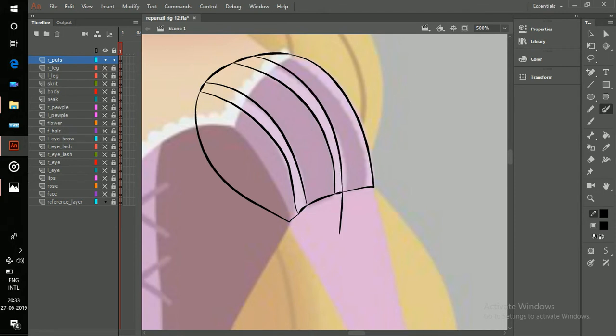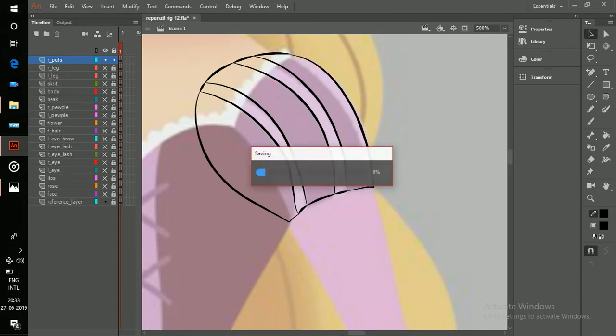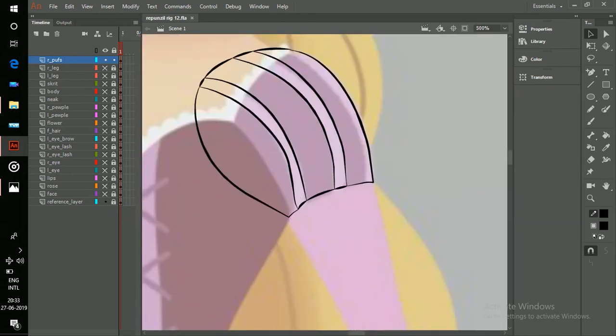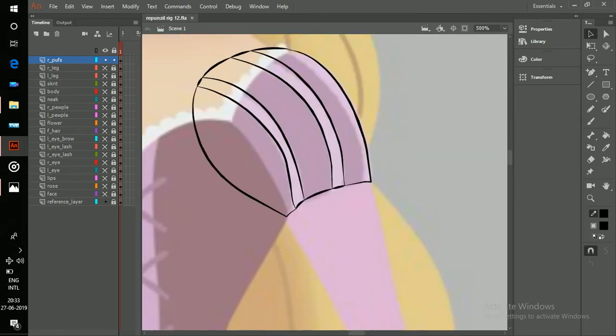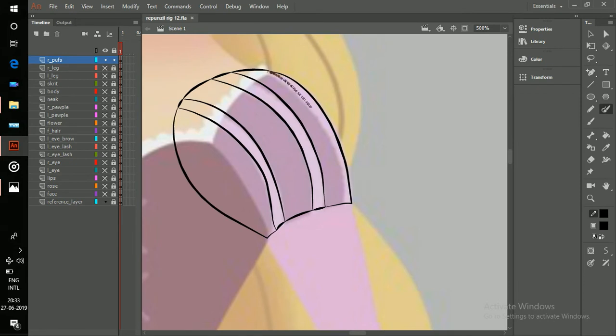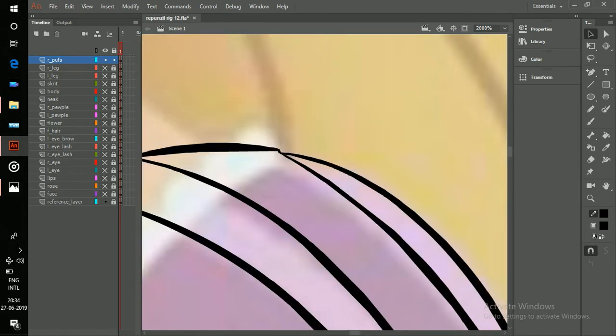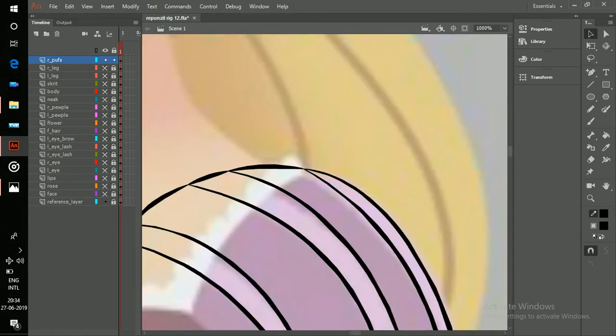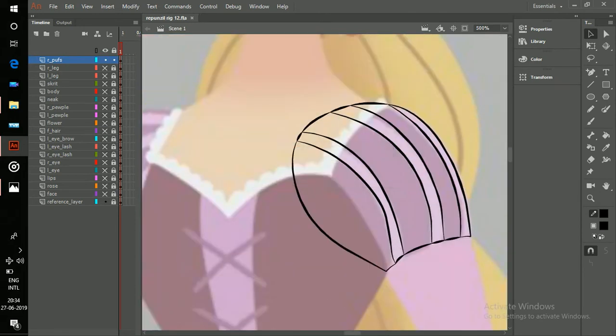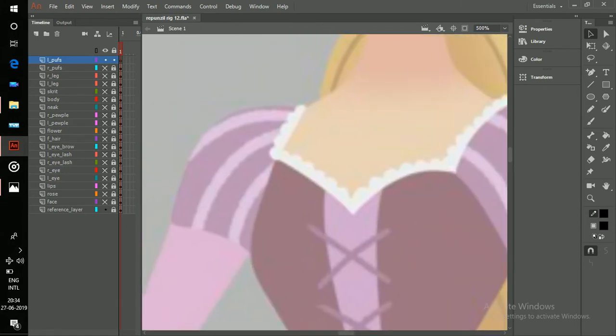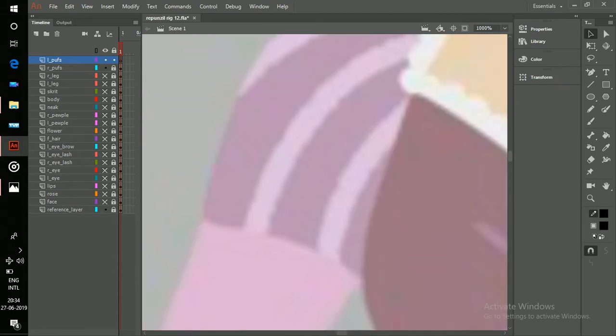Draw this another line and draw this one ring. Okay, Ctrl S. Zoom a little bit more. Okay, now it's okay. Now I'm going to make left puffs. Left puffs. Okay. I don't know the exact name of this thing, so I'll call this puffs.